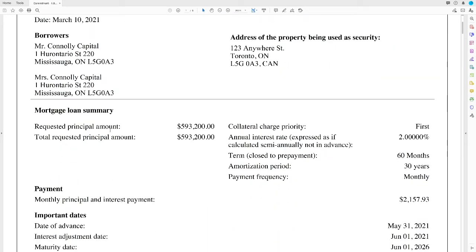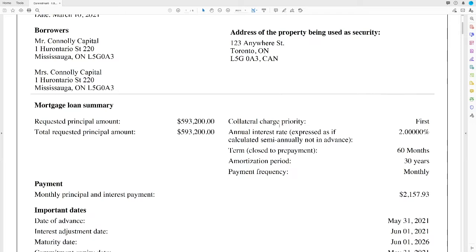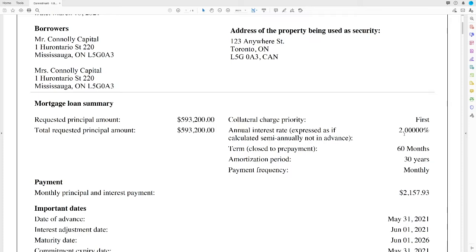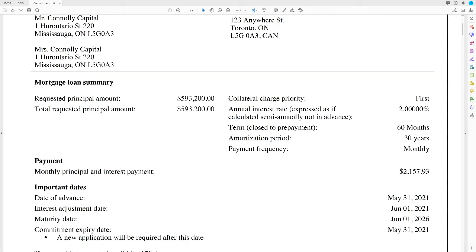In this case, the mortgage is a conventional mortgage. The mortgage amount is $593,000. TD registers their mortgage as a collateral charge, and it is in first position. The annual interest rate is 2%. 60 months is a 5-year term over a 30-year amortization, and the payment frequency is defaulted to monthly.